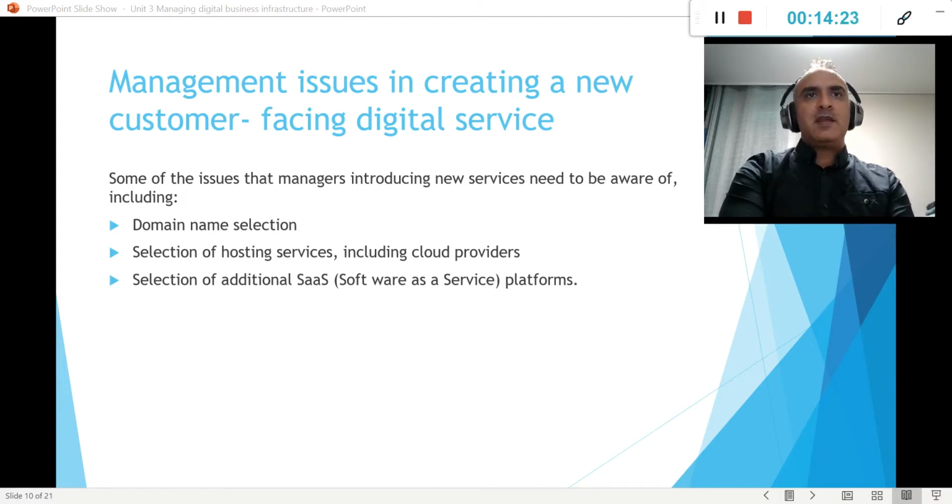That's nothing. And then, of course, like I said, we have the selection of additional software as a service platforms. In this case, for example, let me give you an example of a software as a service.